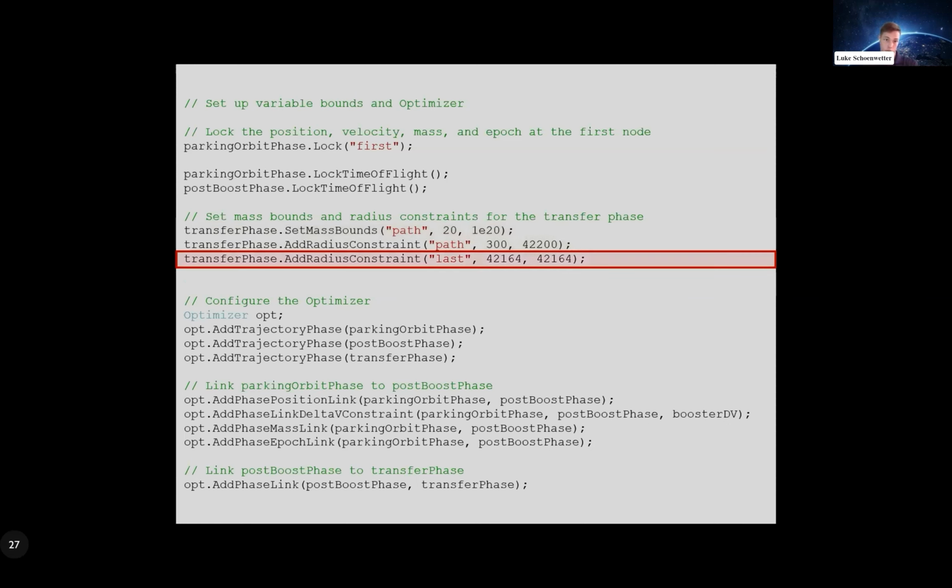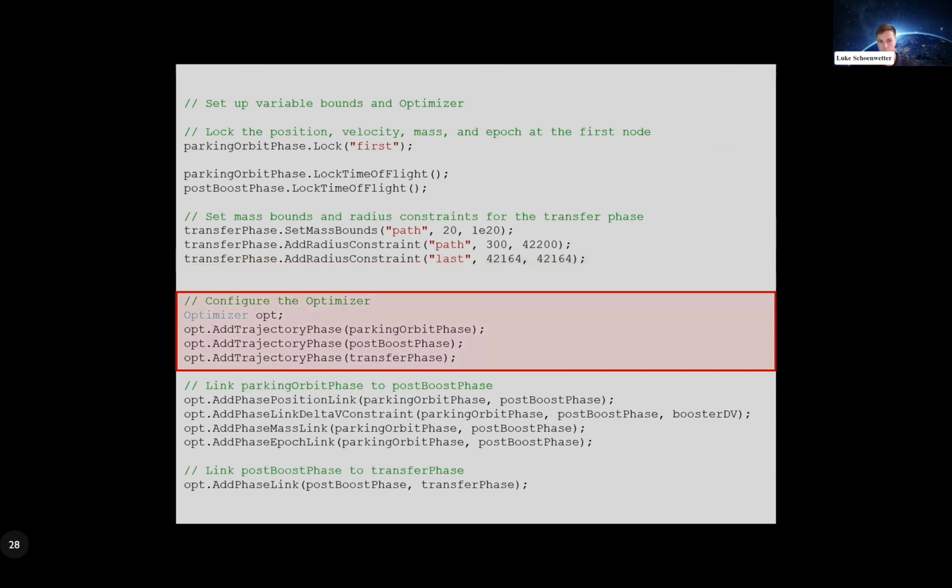And this last radius constraint, we're going to apply to the last node of the transfer phase. The first radius constraint we applied along the entire path, so to every node in the transfer phase. This radius constraint we're going to apply only to the last node, and this is going to be our geostationary radius constraint, 42164.